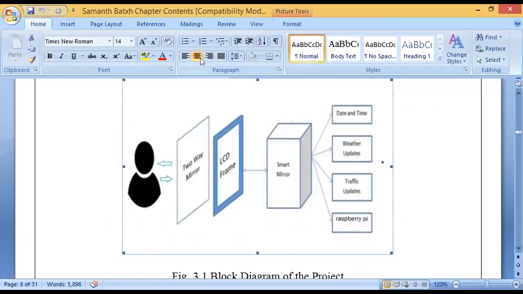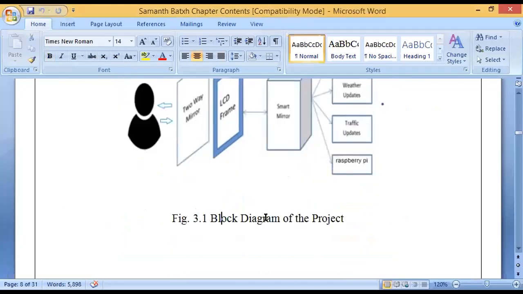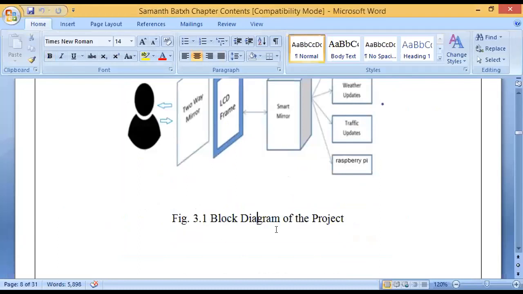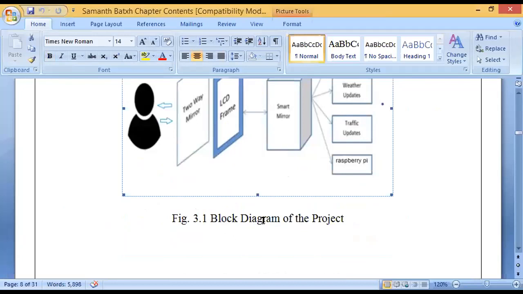See, it is center aligned. And see the figure number. It must be FIG 3.1, block diagram of the project. It should be Times New Roman 13. Figure number 3.1, block diagram of the project, is also center aligned.